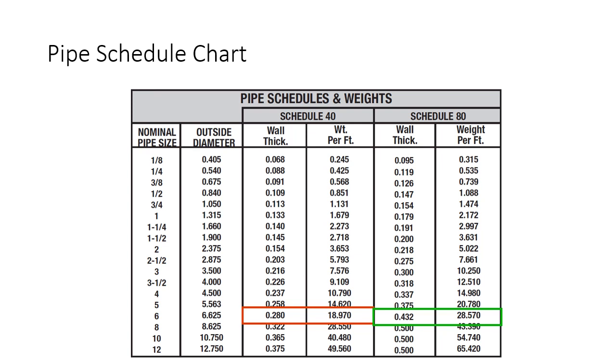So that's why we got the little pipe charts. Keep track of this stuff. It's good stuff to know. Get one of these and put it in your toolbox.